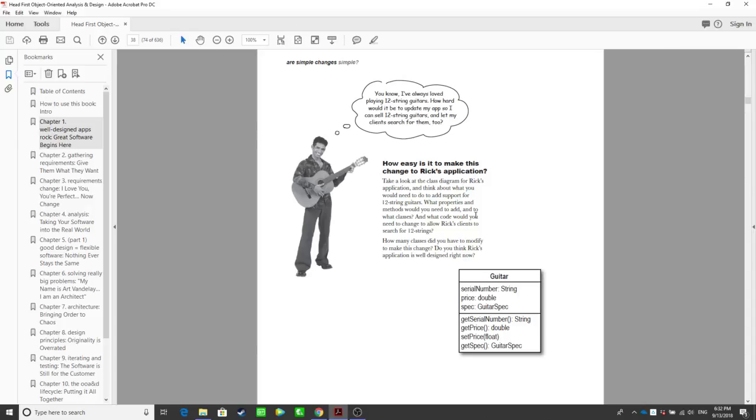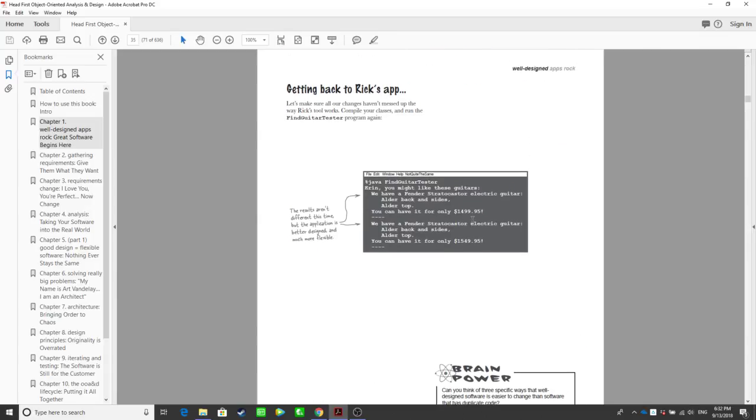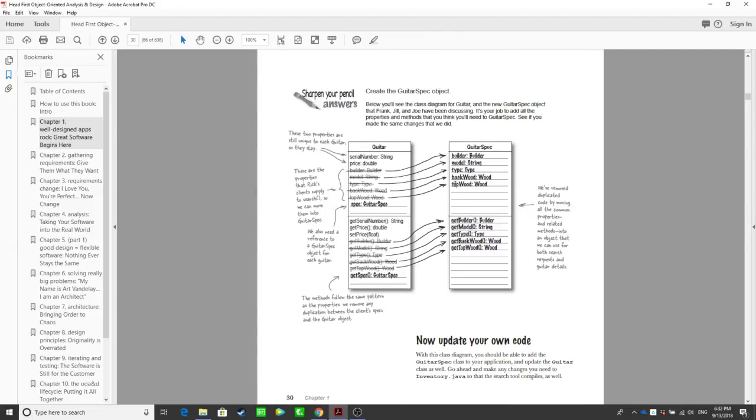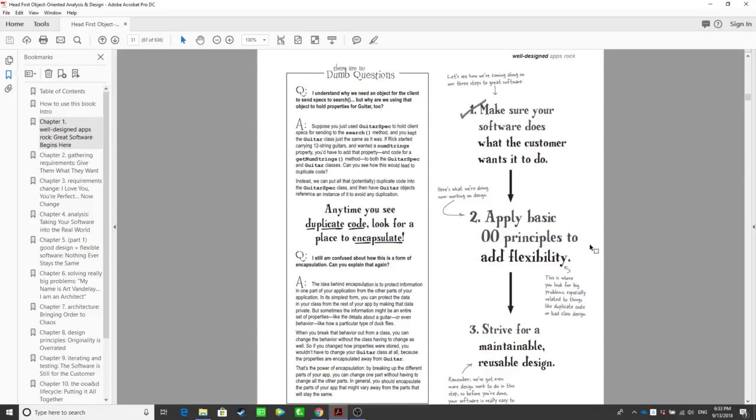Assume that Rick, who is a customer, the owner of the guitar shop, now wants to add a new type of guitar. It's called a 12-string guitar, to add the support for a 12-string guitar. We actually do not have an attribute that specifies how many strings the guitar has, right? Let's go back a little bit. See here. We have builder, model, type, and the type is not the number of strings. It's acoustic, electric, backwood, topwood, price, serial number. No place to specify the number of strings.